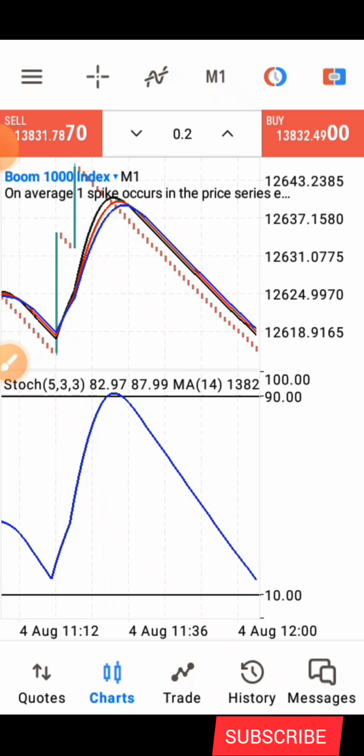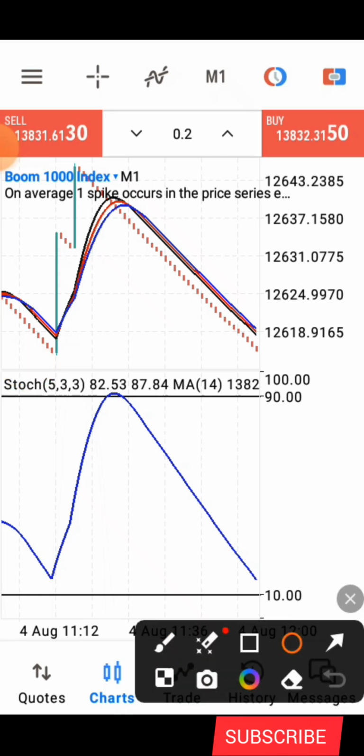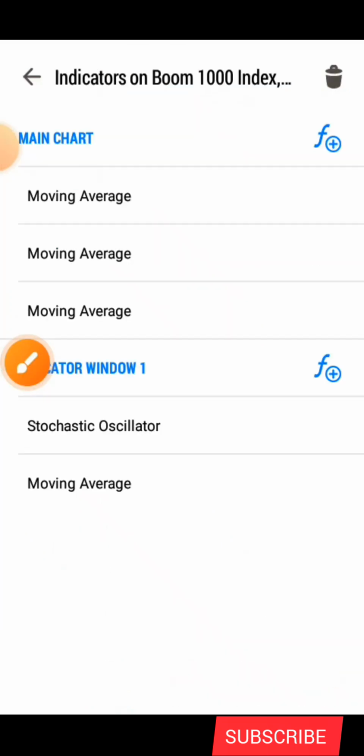Now I'm going to share with you the indicator setting before I show you how the strategy works. It's a very simple strategy to understand. First thing you have to do here is to click on this icon here. After clicking on that, you can see we have 3 moving averages on the main chart, and on the indicator window we have the stochastic and the moving average again.